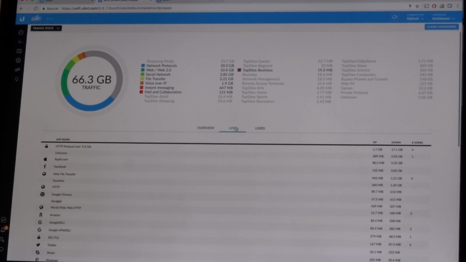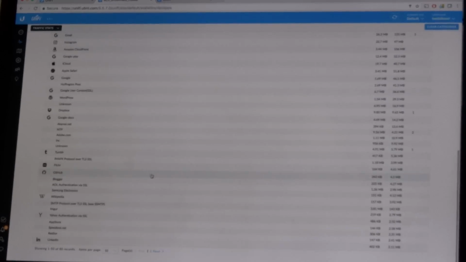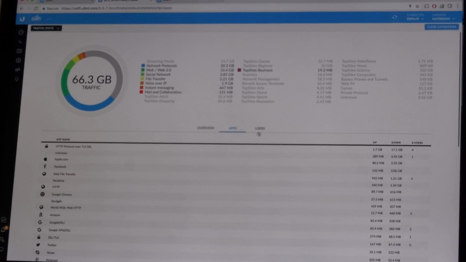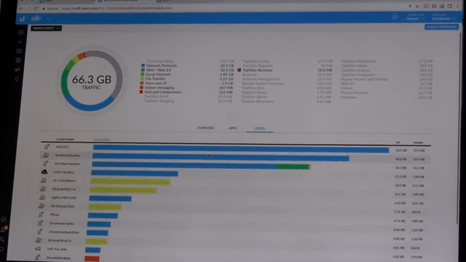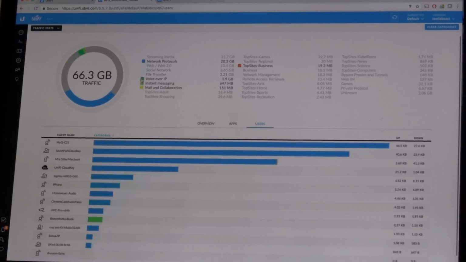So then you can also see it sorted by app. So you can say, okay, well, Apple.com is used. How many users are currently using it? So you can look through and say, okay, Google Docs, this is how much is being used. No one's currently using it. Dropbox, someone is currently using that service, and that's how much has been used. And then a breakdown of users. So say if you want to see who's using network protocols only, and you want to sort by that, notice I'm deselecting other things, and it's showing me who's using that.